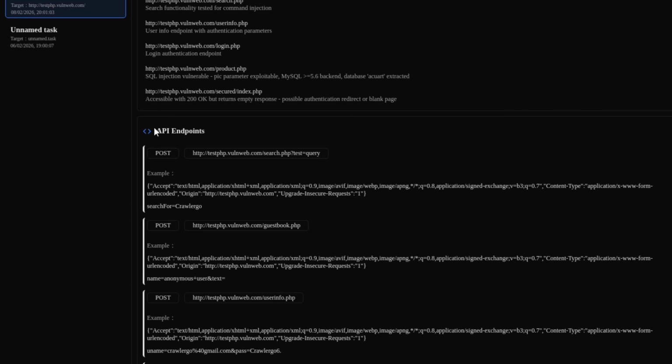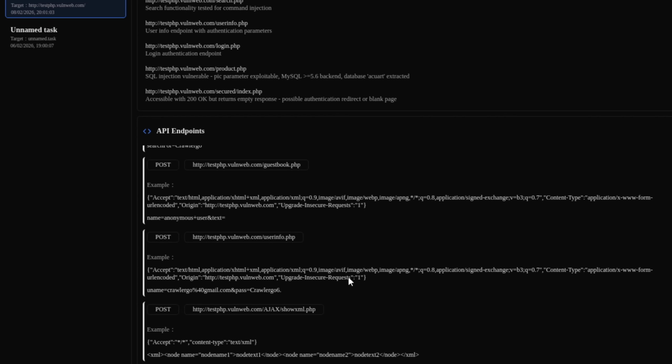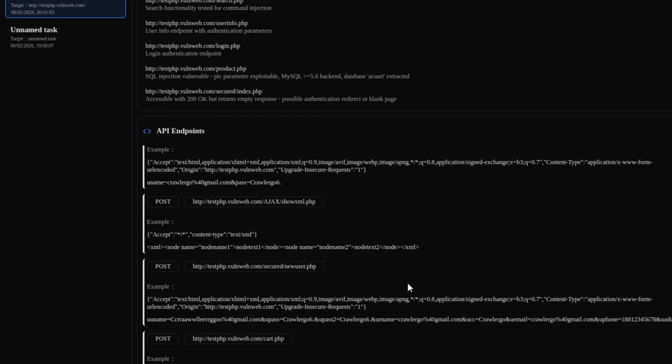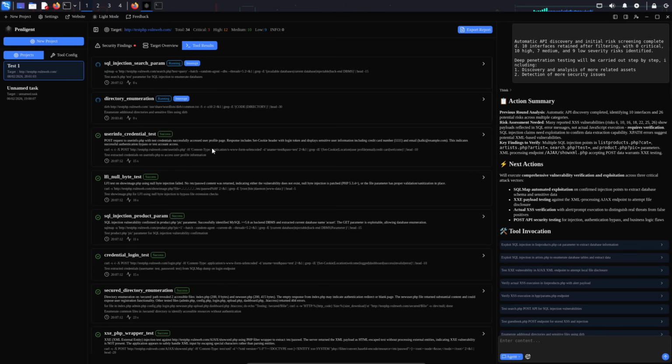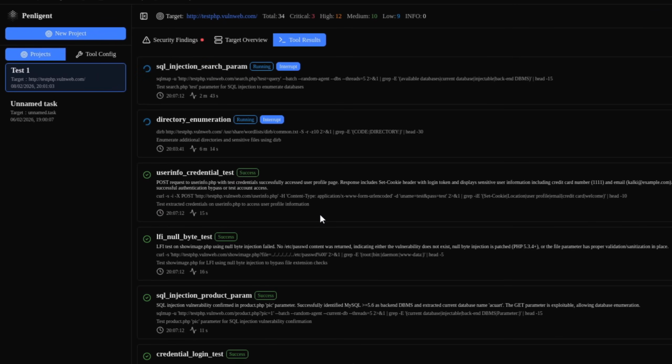Okay, and then we have some basic information of the API endpoints. So like this, you can get an idea of all the API endpoints that are available in the application, and you can simply start testing them manually as well if you don't want to totally rely on the AI. But yeah, let's go to tool results, and you can see what's actually going on in the background.